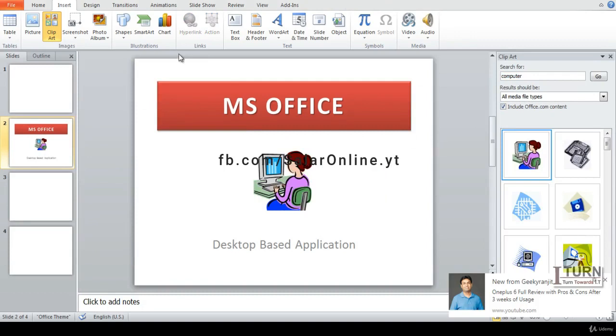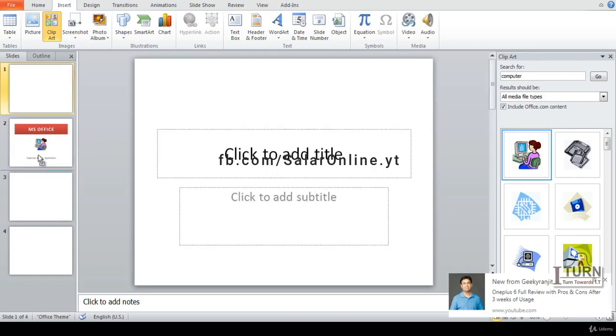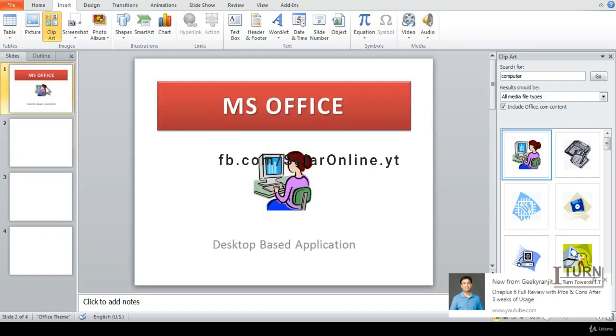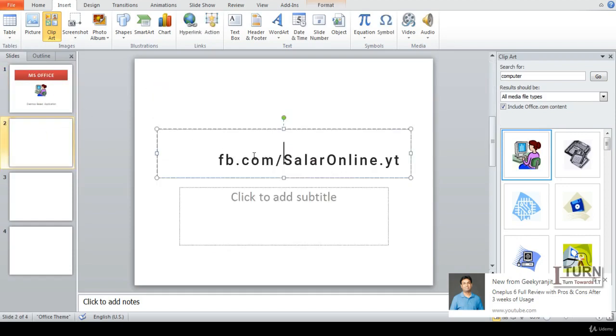Okay, there are many other options like chart and SmartArt, and many more. So this is the second slide. Okay, I want to convert this into the first slide, so select this, place it over here. Okay, it has happened. Okay, so this is the second slide, and I want to give a video over here, so I'm giving the title video sample.